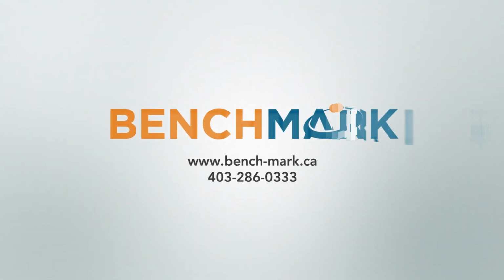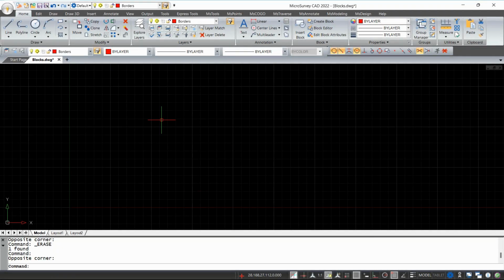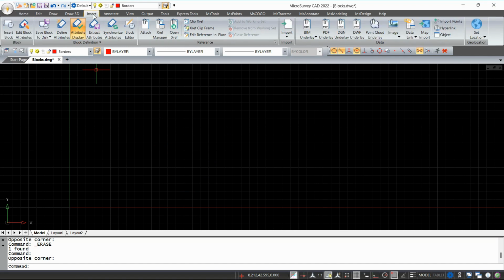Today I'm going to be showing you guys how to import a PDF image into MicroSurvey's MSCAD. To do this, I'm just going to go ahead and go to my Insert tab, and then I'm going to go to the Data section on the right hand side, and I'm going to select PDF Underlay.